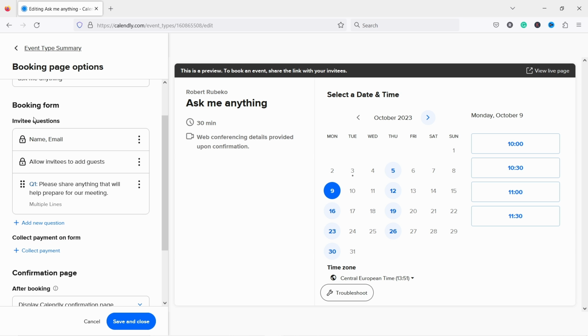Then you have the invitee questions. So we're going to ask the name and email. Allow invitees to add guests. This is up to you if you want to. And then we have question 1. Please share anything that will help prepare for our meeting. You can also create a new question from here. And if you don't want to see this question, you can just delete it or disable it from here.